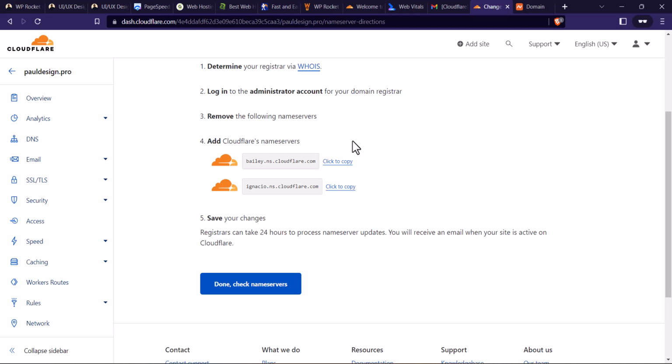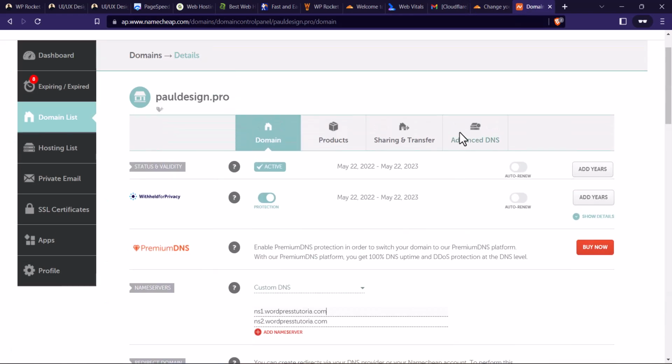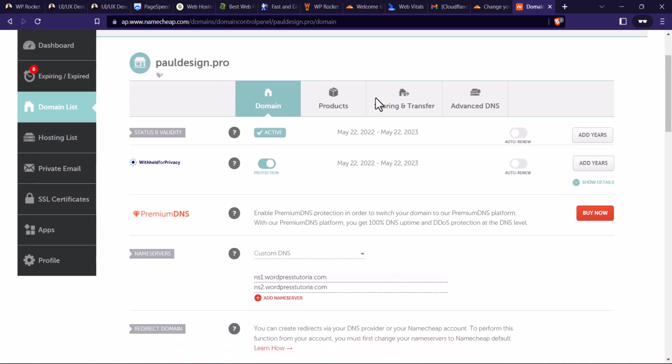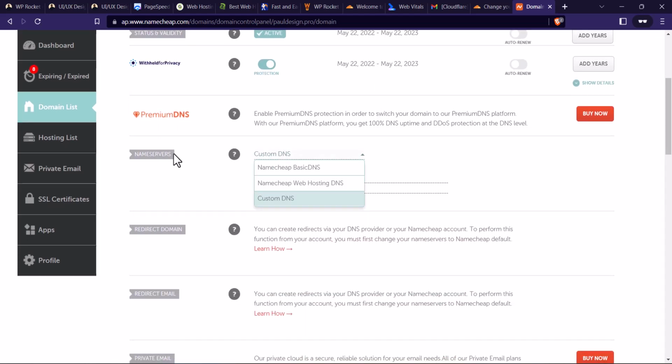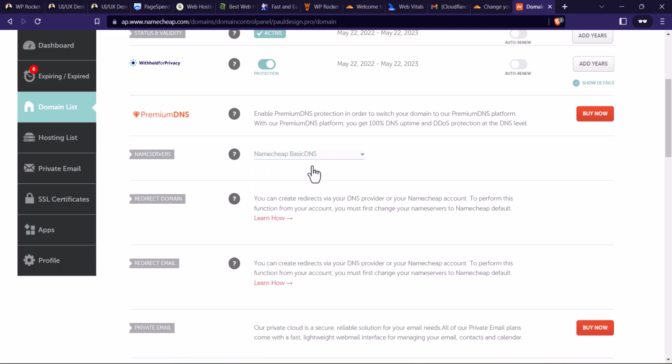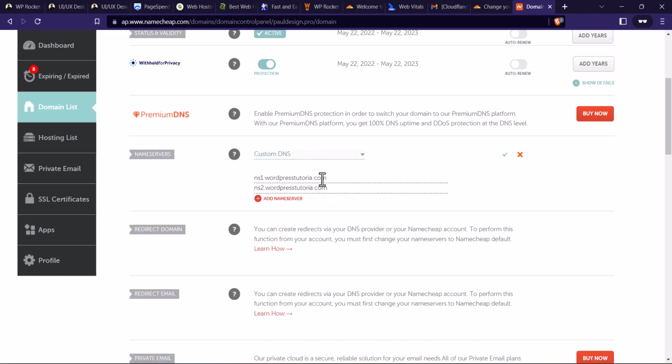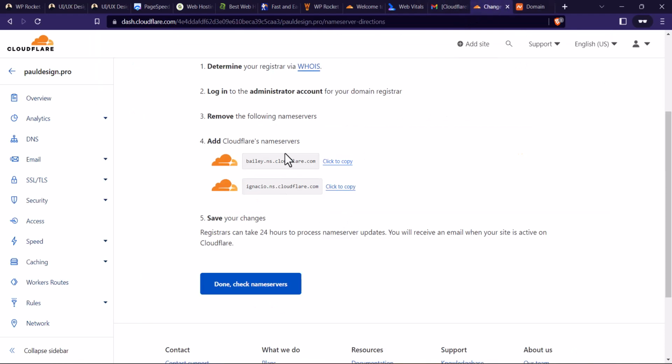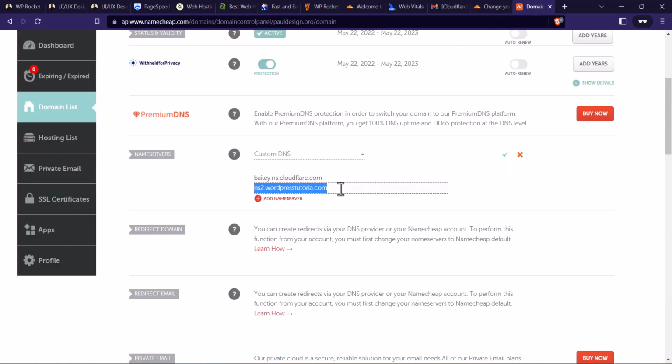So I'm going to copy this, go to domain. You see I'm already on my domain name settings. I'll scroll down and change the name servers. Can you see here? From Namecheap basic DNS to custom DNS. I'm going to paste the first name server from here, then copy the second one and paste it. Then I'm going to click on this check icon, and I'll click on save.